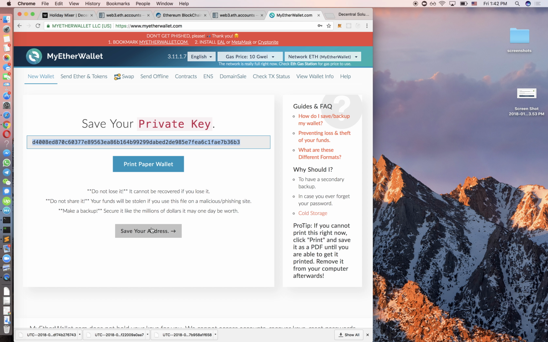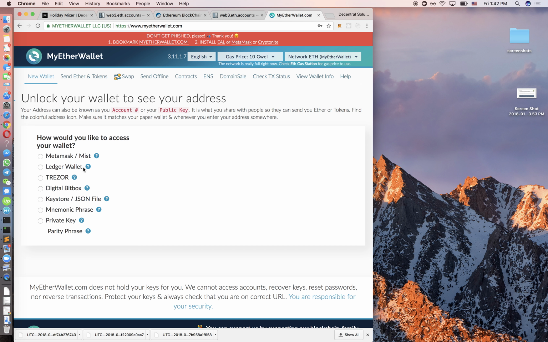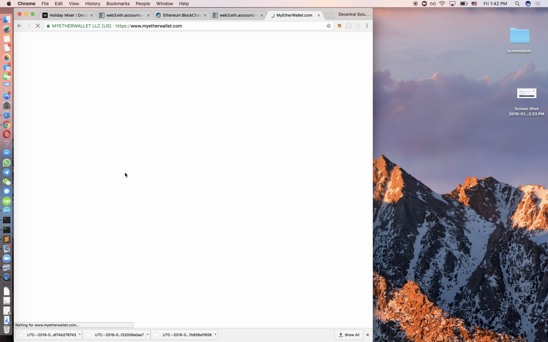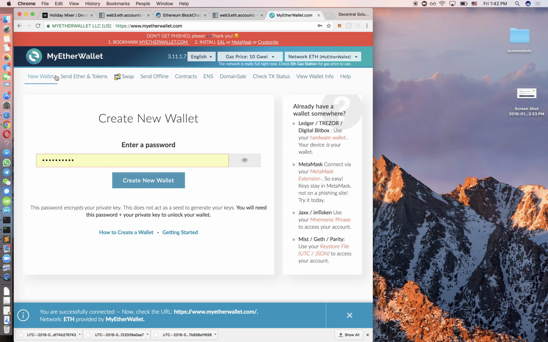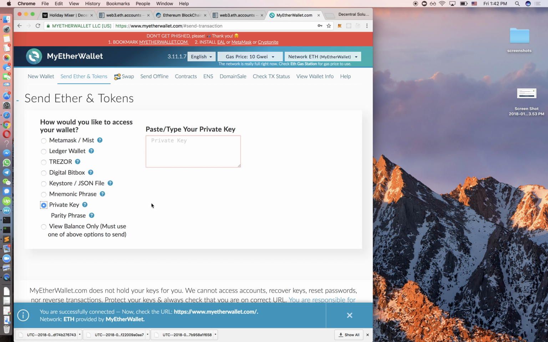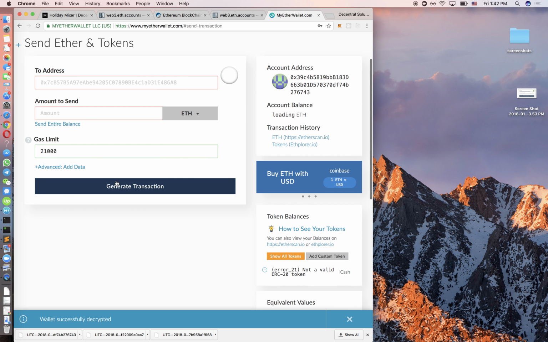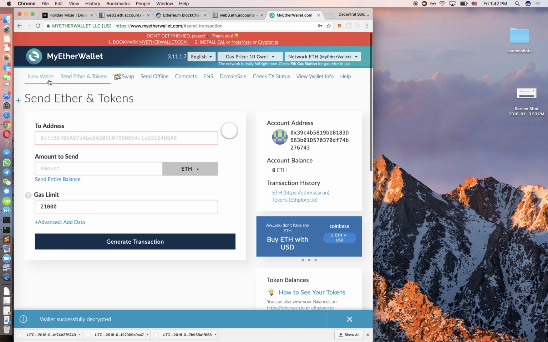So then you save your address. Make sure this is copied, because they don't give you this anymore if you go back. If you go back, it's not there, right? So you're like, oh crap, I forgot. Well, too bad. Now you have to restart that whole process, but we don't have to, because I had it copied to my clipboard. So you hit unlock. Okay, so there's an account.